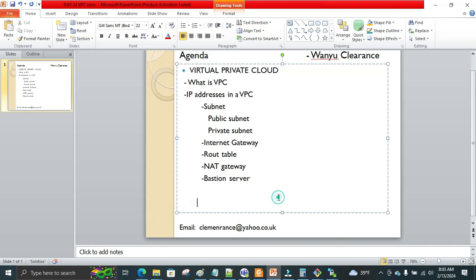So we covered a lot. We covered VPC, we covered Subnet, we covered Internet Gateway, we covered Route Table, we covered NAT Gateway, we covered Bastion Servers, and we have covered virtually everything with VPC. So practice this over and over and over.